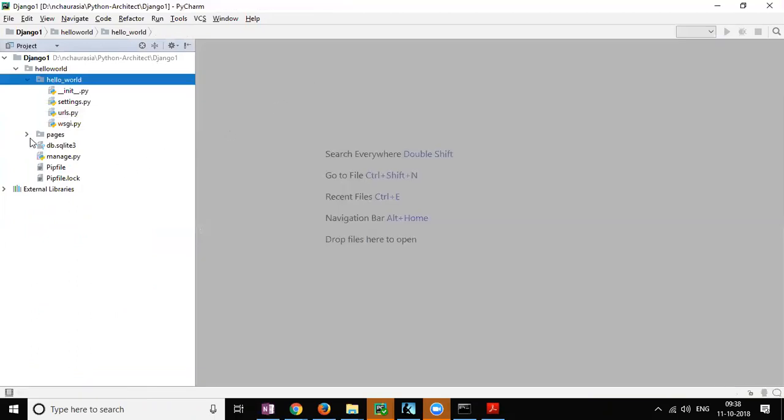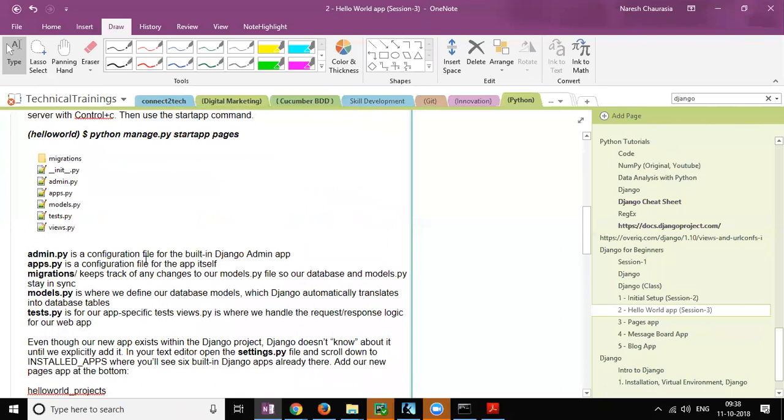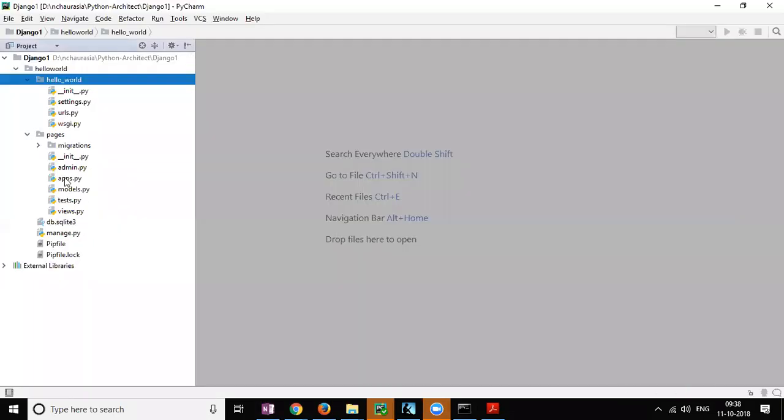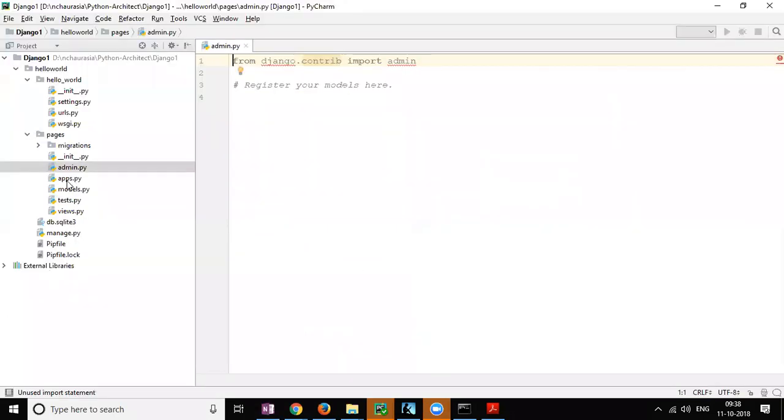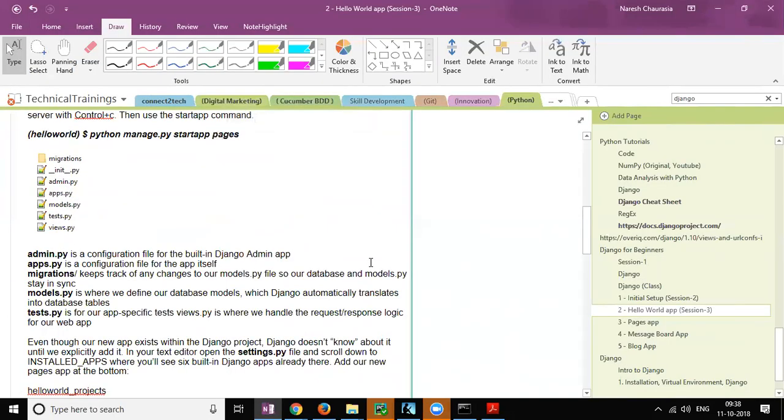Then next is the app we created. The app has some files. The app name is pages, right? So it has admin.py. If you see this file, admin.py is a configuration for the built-in Django admin app. We'll talk more about this later on. Then apps.py is there, right? For the time being, it's a configuration file for the app itself.